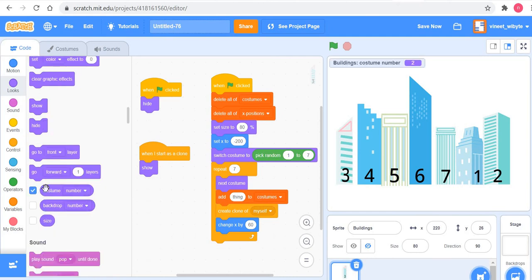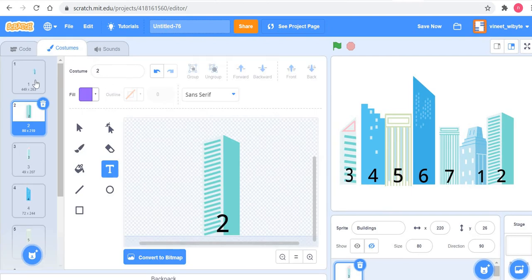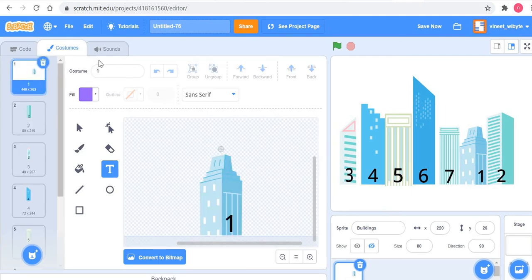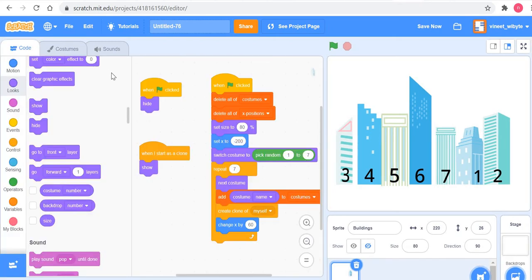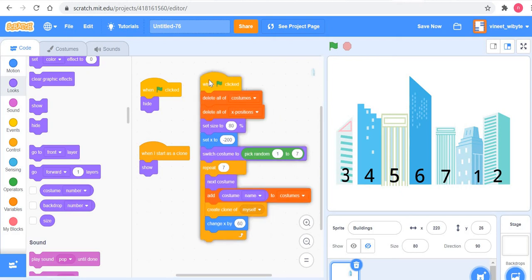So I'd say costume, costume. It says costume number here, but I can also call it costume name, to the costumes. It really doesn't matter for me because my costumes are numbered and named identically, so 1, 2, 3, 4, 5, 6, 7. Costume name refers to that value there, and I'm saying add this to costumes. So every time I create a clone, I basically add that particular costume to my list called costumes.